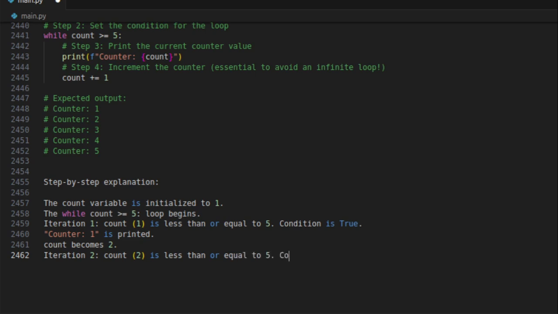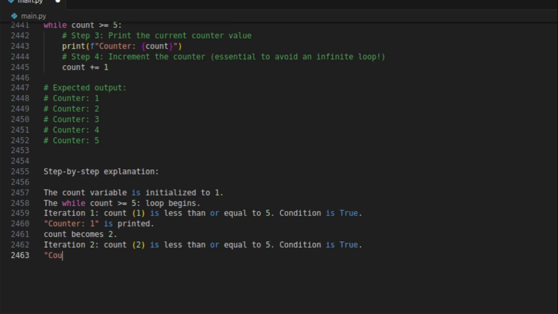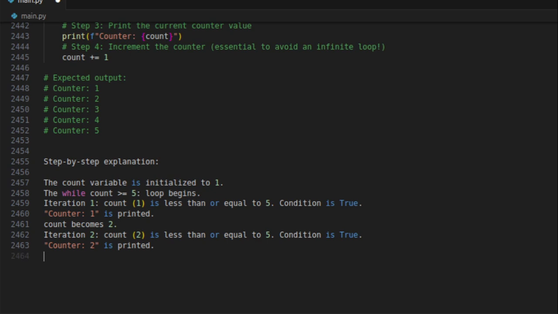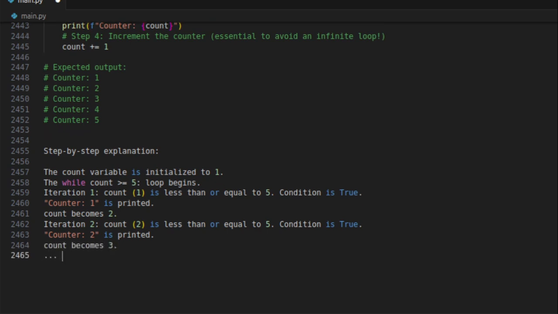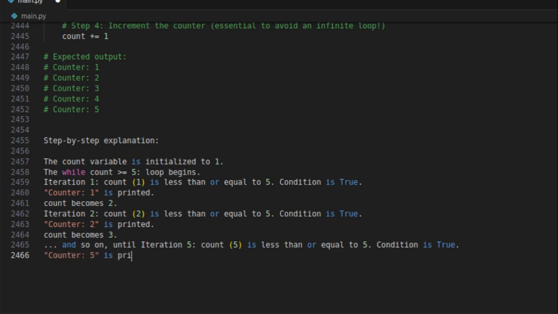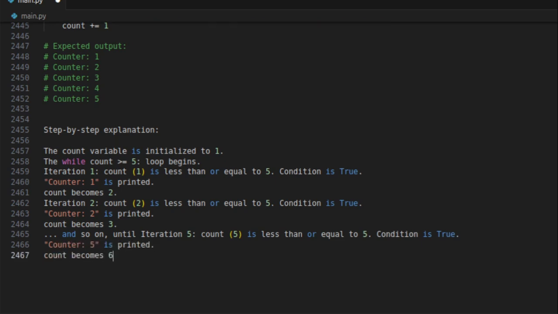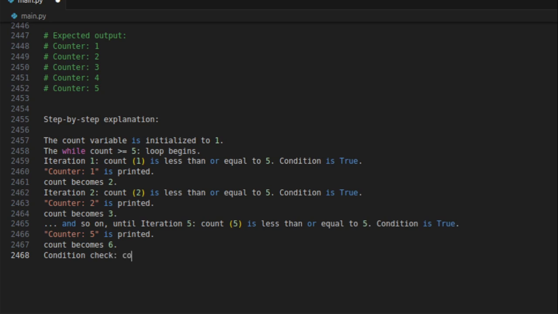Iteration 2, count, 2, is less than or equal to 5. Condition is true. Counter, 2, is printed. Count becomes 3. And so on, until iteration 5, count, 5, is less than or equal to 5. Condition is true. Counter, 5, is printed. Count becomes 6. Condition check, count, 6, is not less than or equal to 5. Condition is false. The loop terminates.